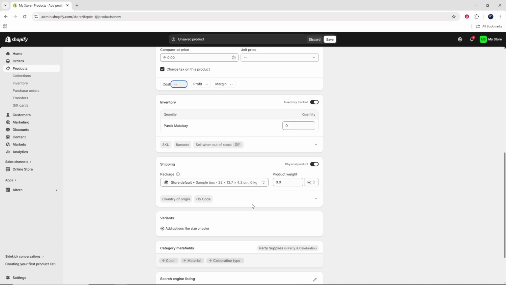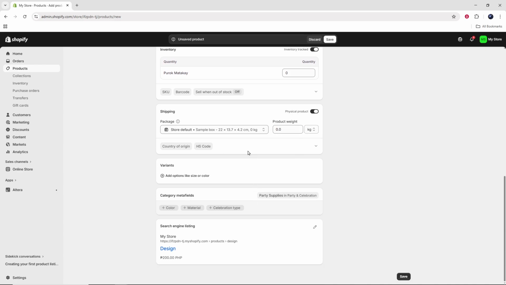And there you have it. You've successfully created a high-converting Shopify product page. By following these steps, you'll not only make your product page more appealing, but also boost your chances of turning visitors into loyal customers.